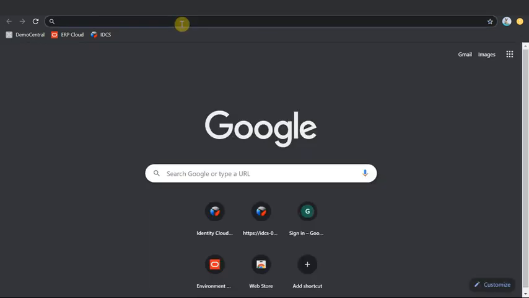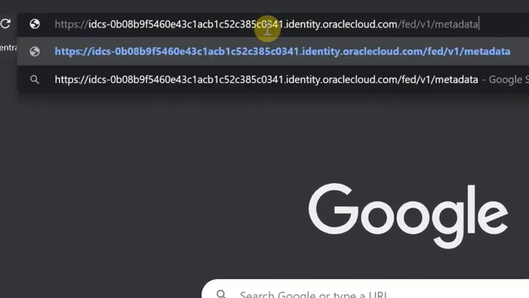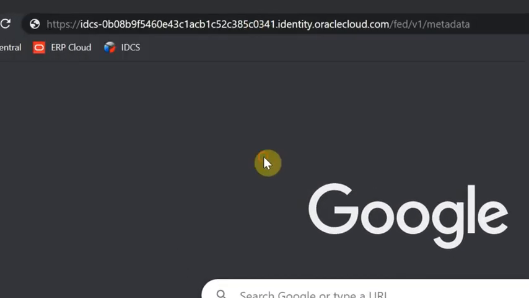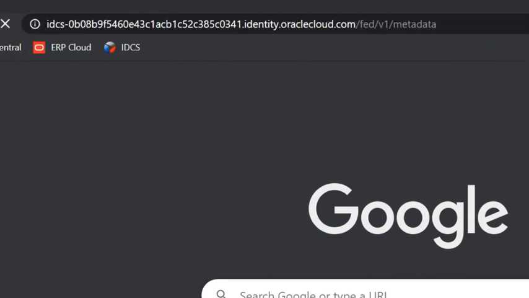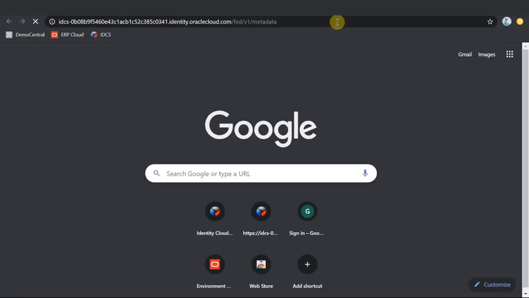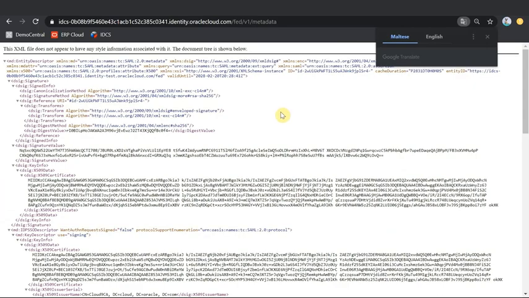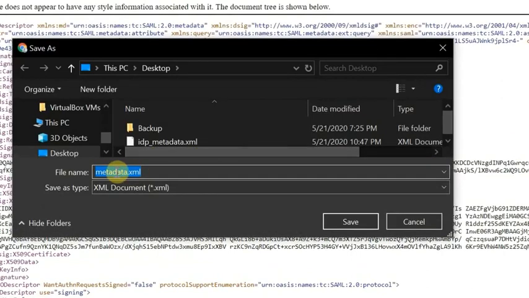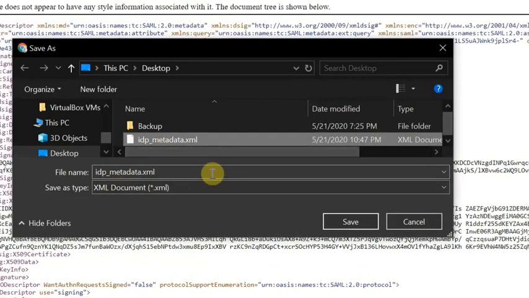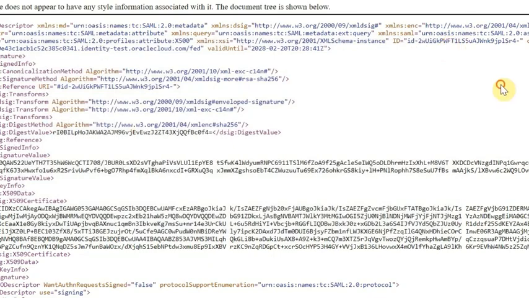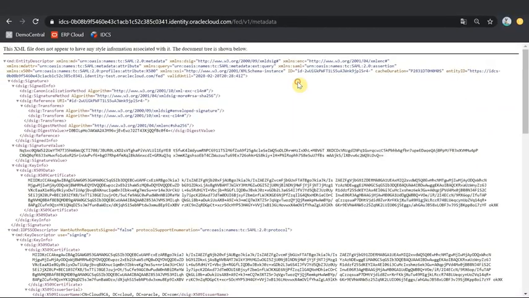In the web browser address bar, update the URL to access the metadata with the following format: https://idcs-tenant-instance.identity.oraclecloud.com/fed/v1/metadata, where IDCS tenant instance is the tenant name of your IDCS instance. This value should already appear in the web browser. Save the XML content of your web browser to a file on your desktop with the name idp_metadata.xml. Make a note of where this file is saved to.